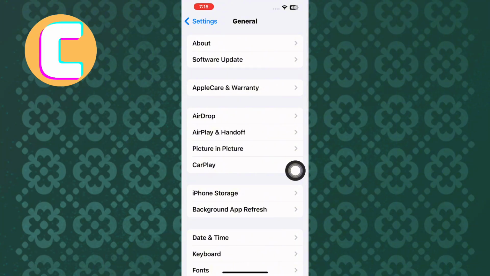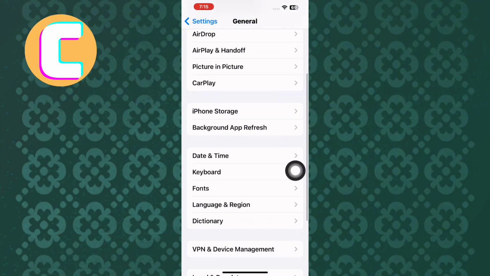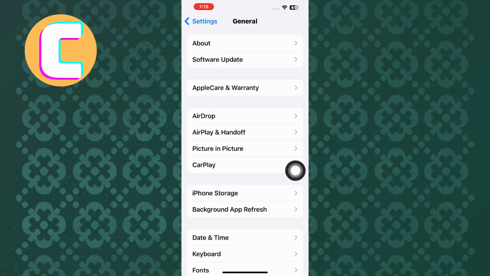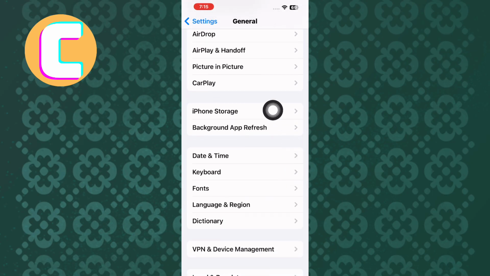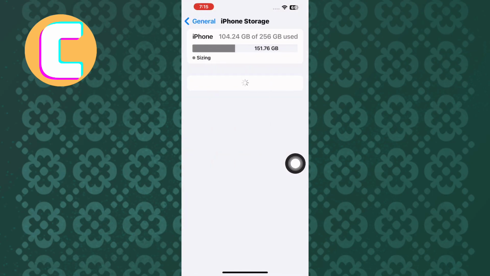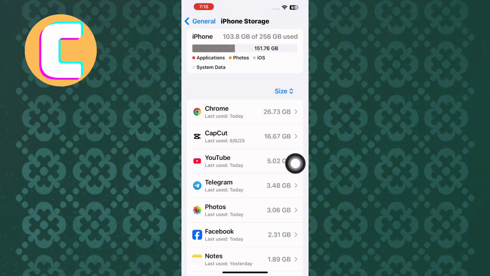On the General section, there are many options as you can see that you can use to manage and make changes to your device's settings. From them, make sure you tap this one here named iPhone Storage. Please wait patiently for the page to finish loading.